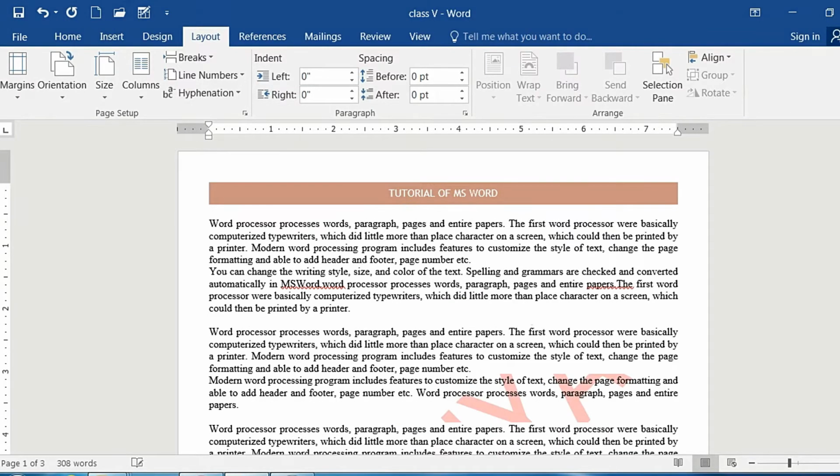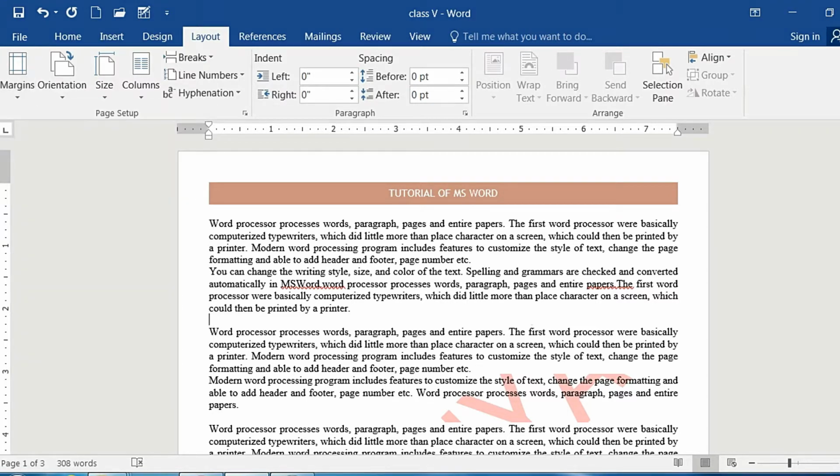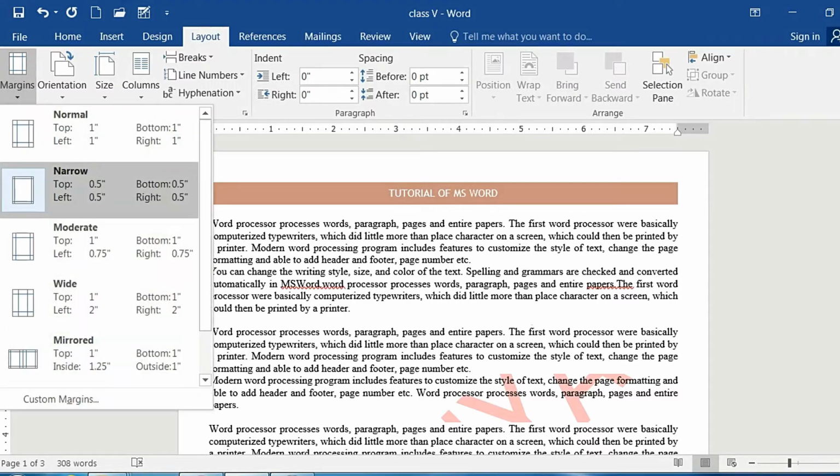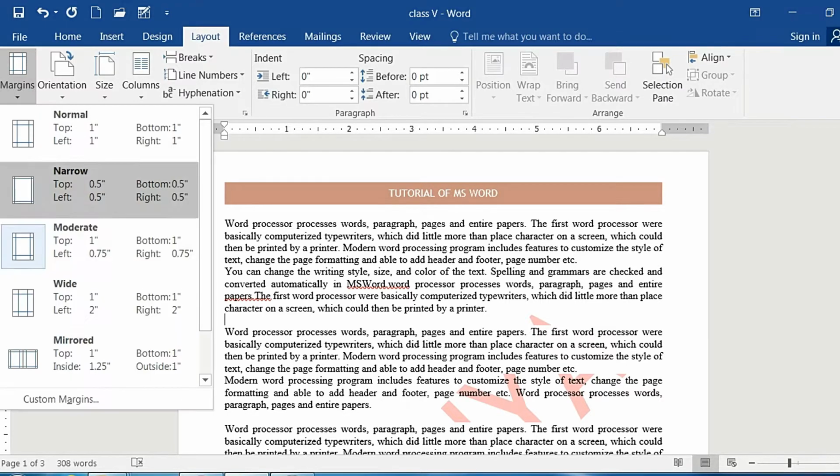When I click on Narrow, you can see that the text content also changes. Please observe the text here. It is very narrow. Here they are telling that in Narrow it is only 0.5 inch. At the top they have only 0.5. See, this one is 1 inch, so only 0.5 is there. Here also only 0.5. And if I am talking about Moderate, the top is 1 inch, the bottom also 1 inch, but left and right are 0.75 inches. So this is the change.